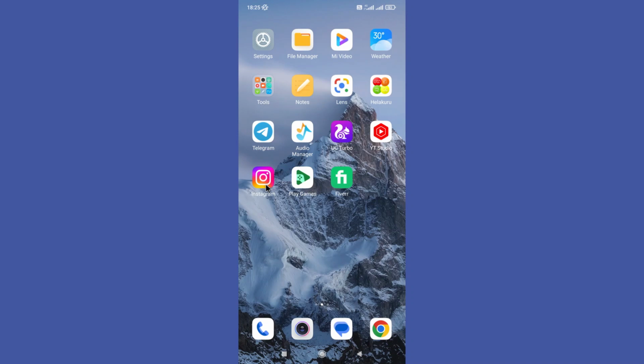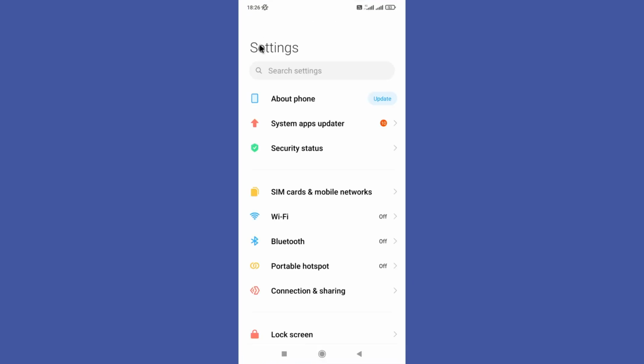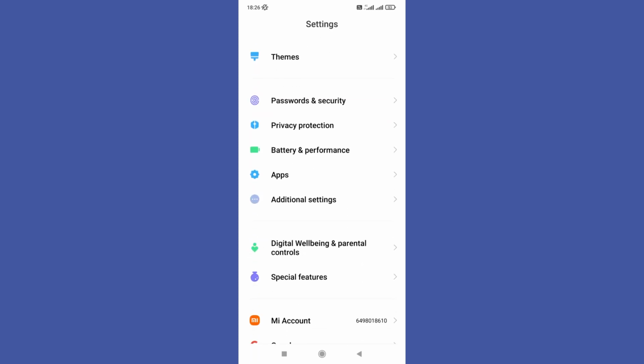In this tutorial, we are going to learn how to fix TikTok login problem. First of all, open your settings app. Next, scroll down a bit and you can find your apps option in here. So tap on it.